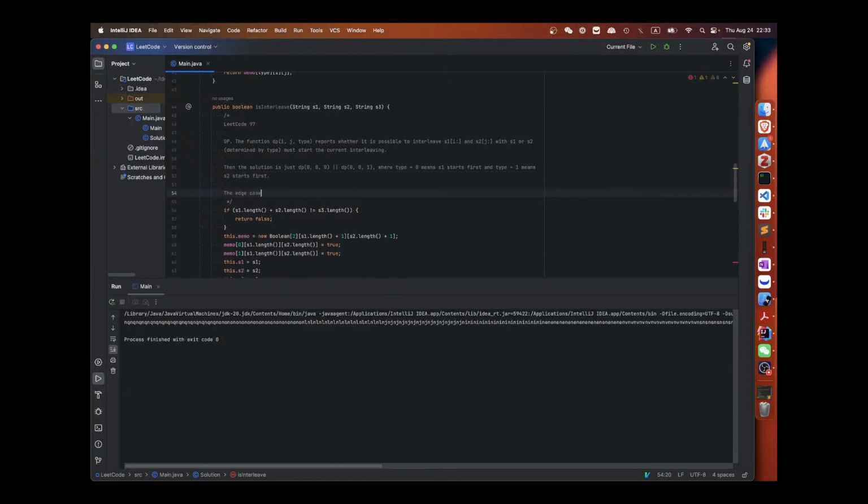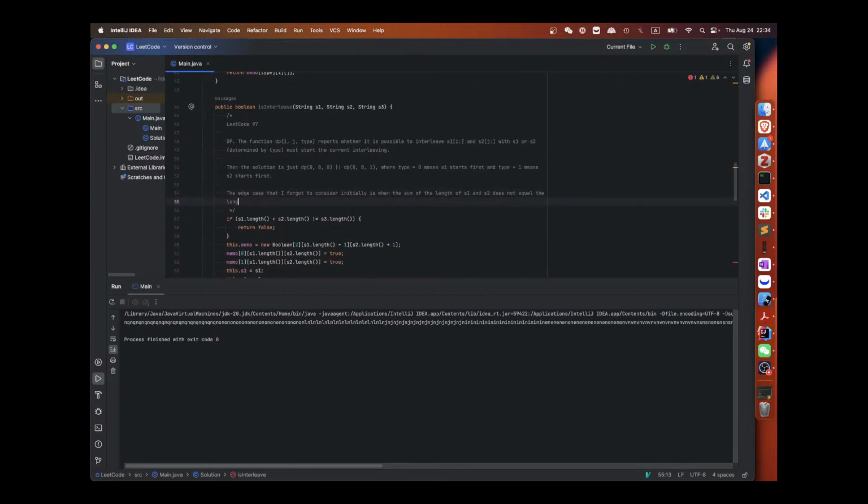The edge case that I forgot to consider initially is when the sum of the lengths of S1 and S2 does not equal the length of S3. 2mn.